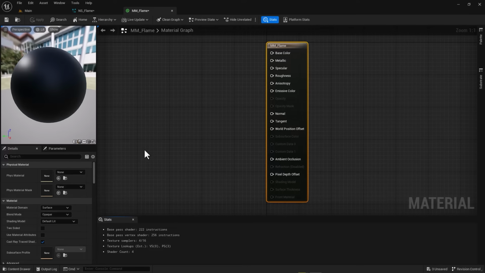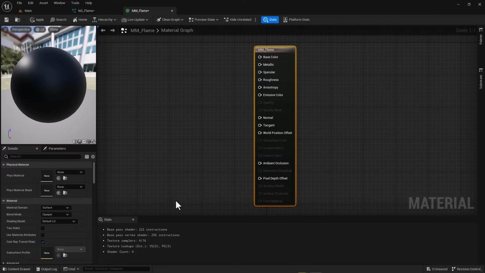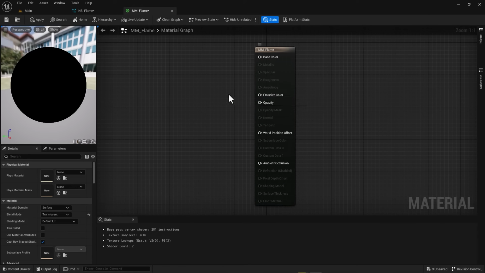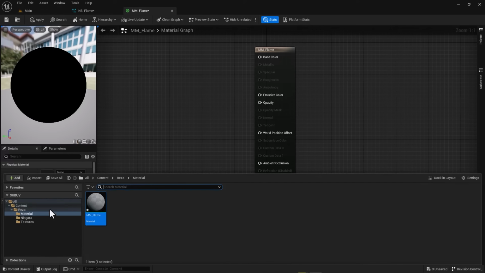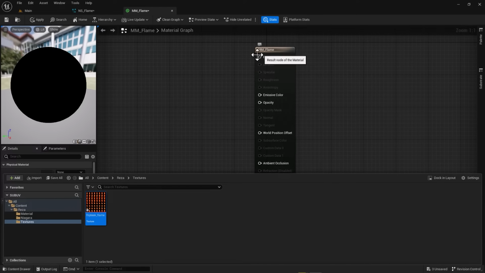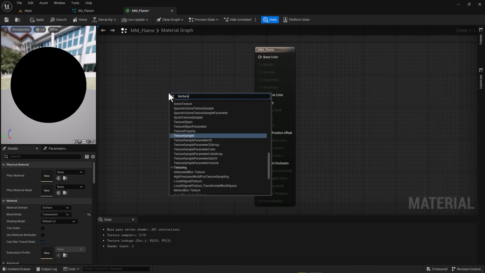All right, now with this, let's go into our material and connect this into our material. I'm going to open that. First things first, we need to change our blend mode. So I'm going to go from opaque into translucent. Obviously, all we need is emissive and opacity. And let's go ahead and select our texture and simply type in texture sample.